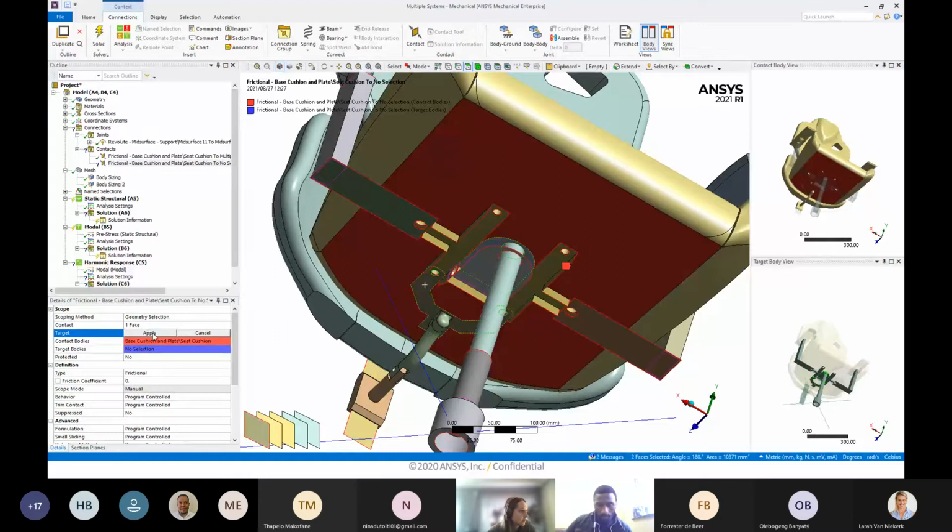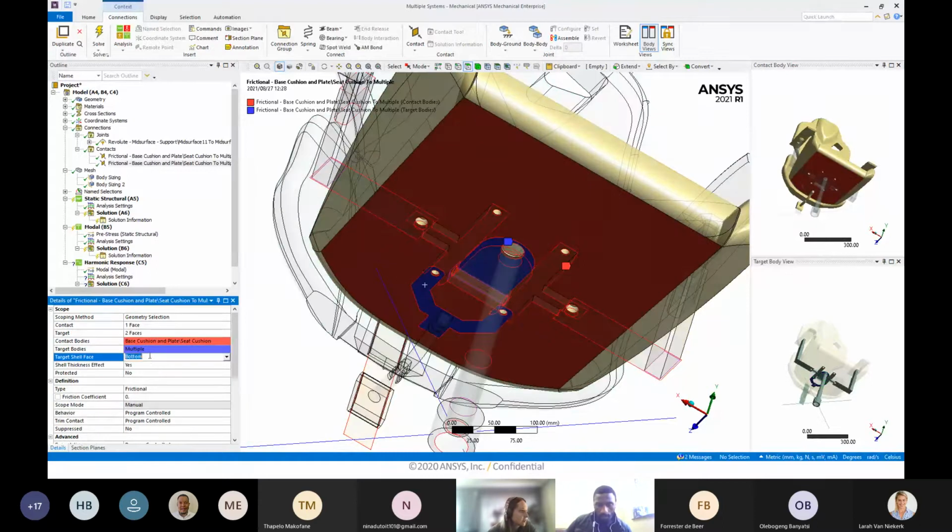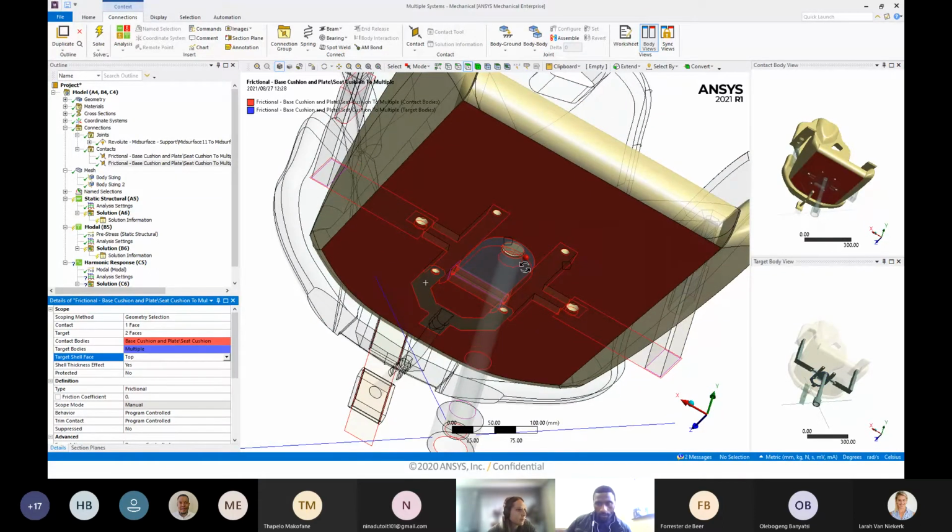In this case, it is the top. There we go.